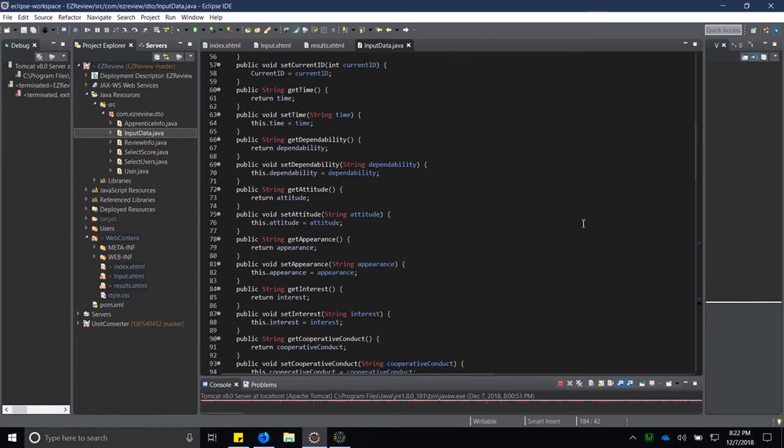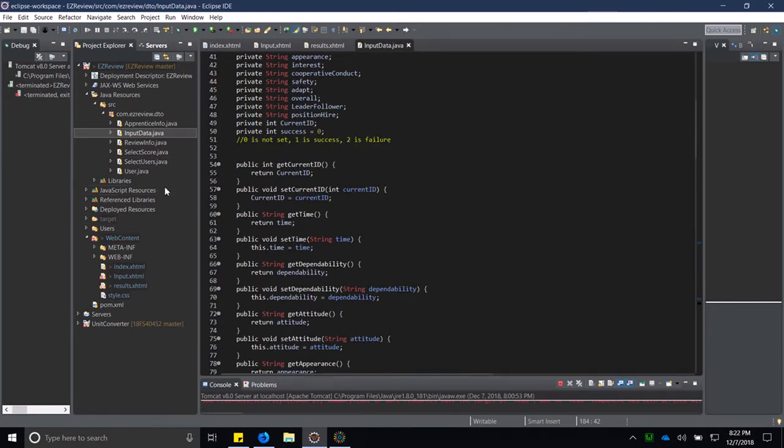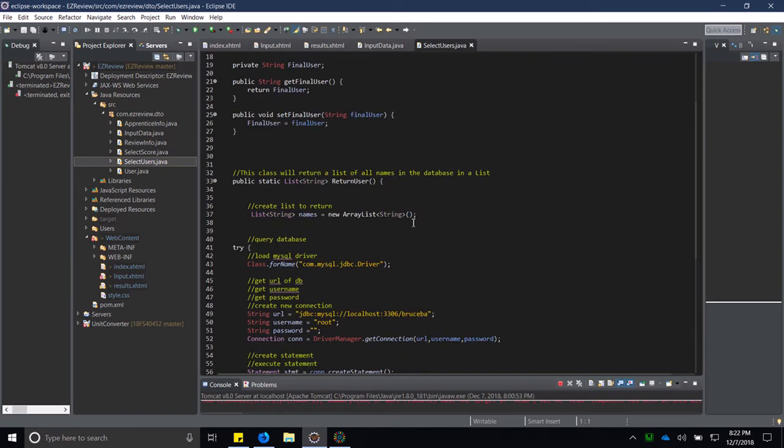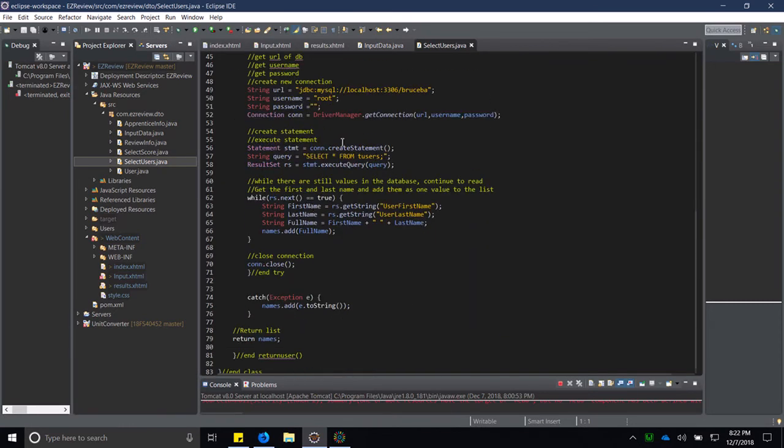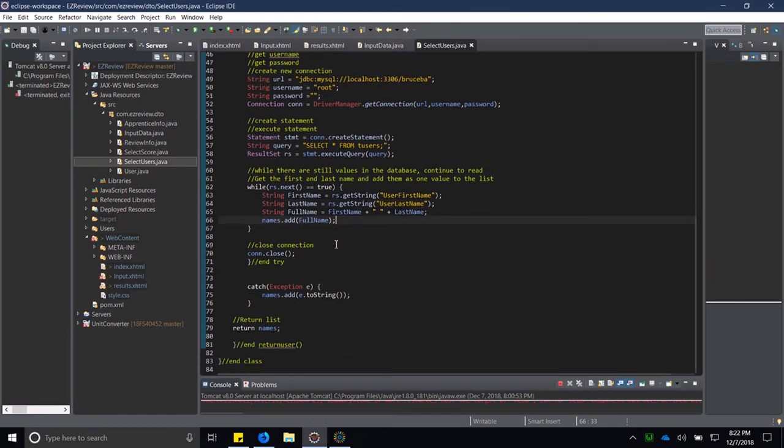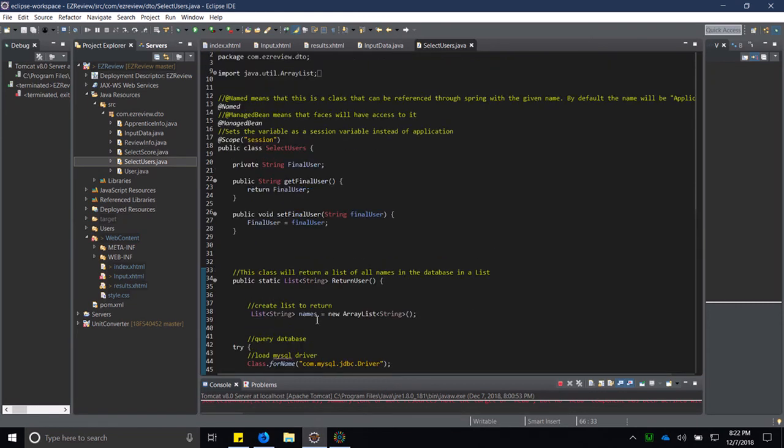So that's kind of an overview of the whole project. We've got some other Java pages in here, but these just work on selecting users from the database. So this is just a select query, so we connect to the database. We basically just select all from T users. It selects user first name and user last name, and combines them into a full name, which it displays in the drop-down menus. So nothing too crazy there. The real big thing is going to be the input data.